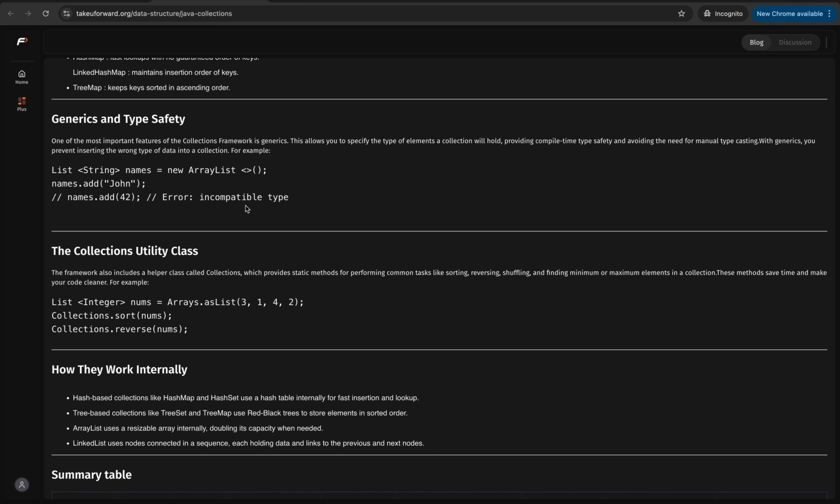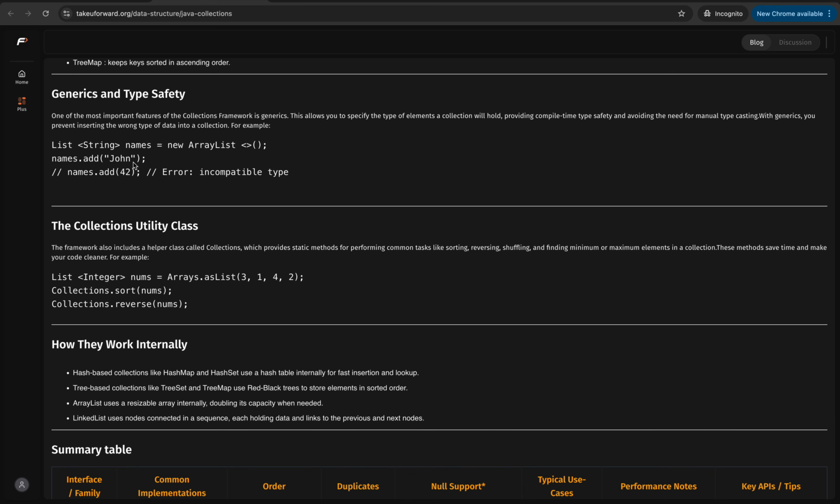Generics and type safety. One of the most important features of the Collections Framework is generics. This allows us to specify the type of element a collection will hold, providing compile-time safety and avoiding the need for manual typecasting. With generics, you prevent inserting the wrong type of data into the collection. For example, List<String> names = new ArrayList<>(); names.add("John"). So we can add John, but we cannot add 42 because it is not of String type.